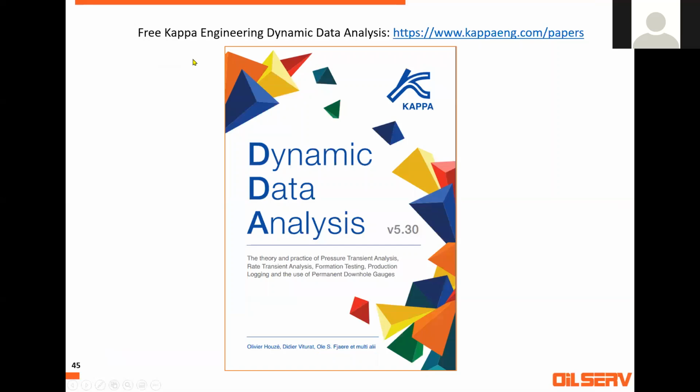This book, which is updated yearly or bi-yearly, is the most powerful book in the industry, written by subject matter experts in reservoir engineering integration. It's really, really good. I always have a hard copy of the latest one, because this one is amazing.